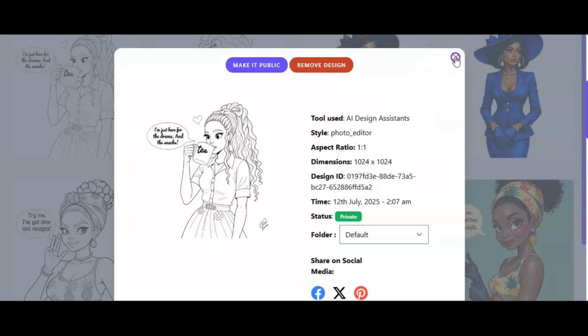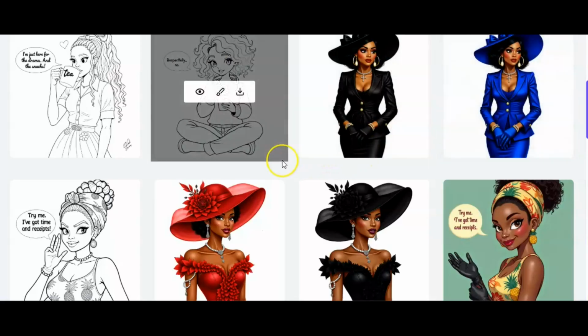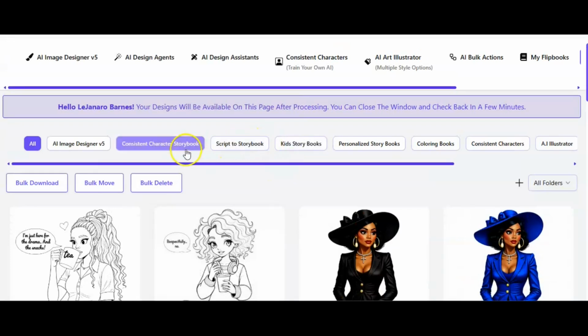Right? So that is another thing I wanted to show you in Artistly. Under AI Design Assistance, the photo editor. I'm just scratching the surface in Artistly.